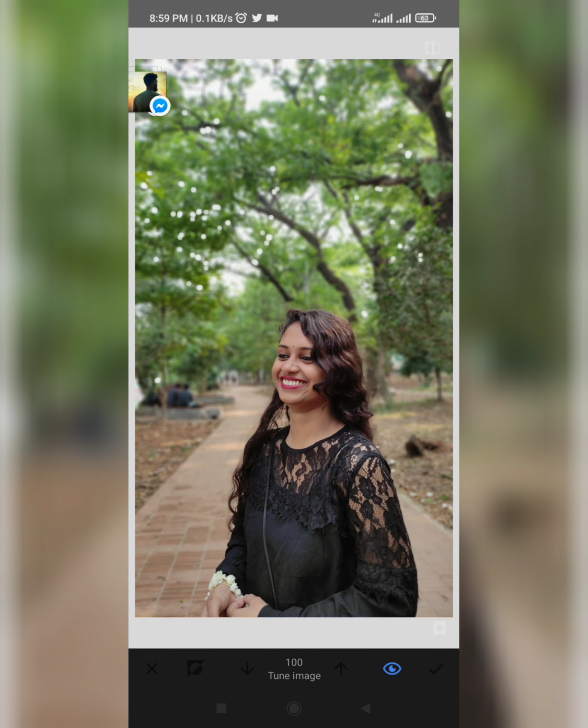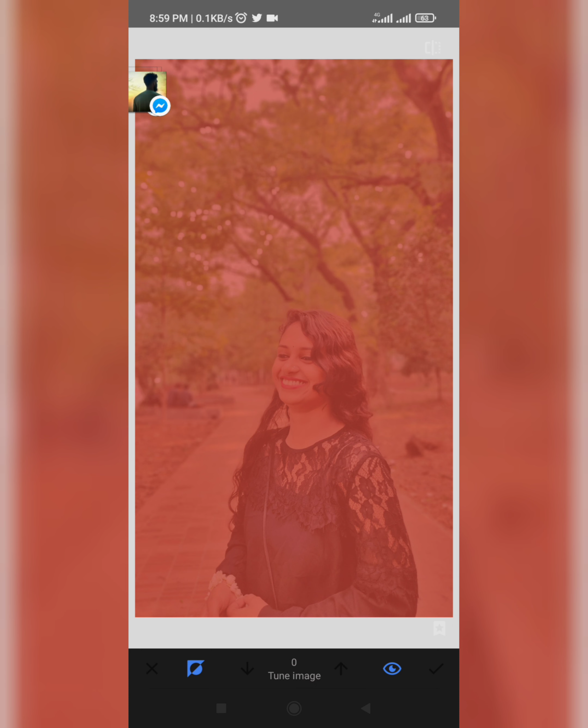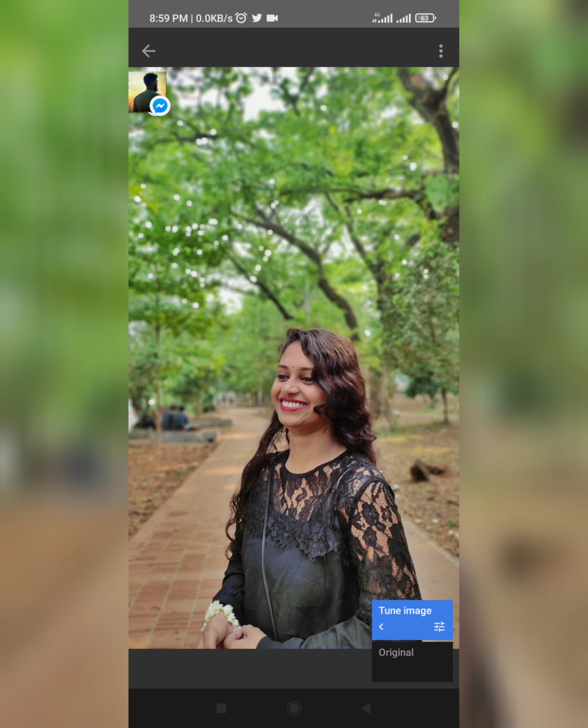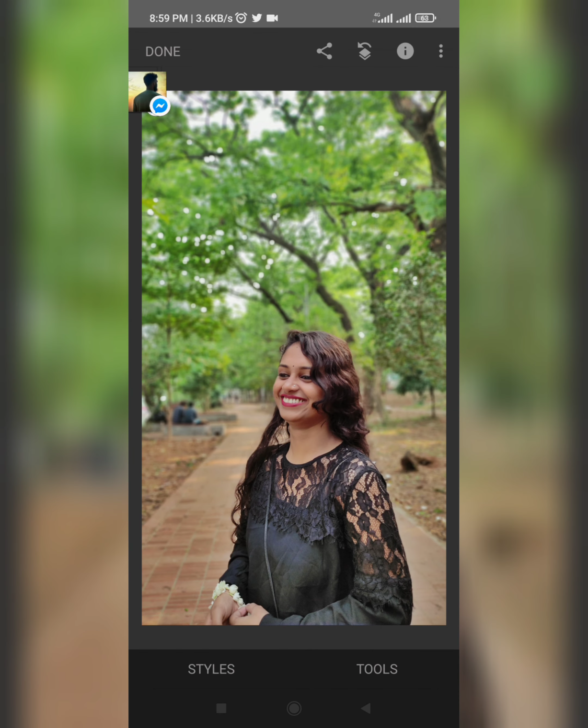I'm clicking there. Then you can see an invert option, and I am clicking right on there. At this stage Tune Image is at 0. You can increase it to 25. Let's see if I draw there, then the hair and the face and the hand. Let's see. So I think it's being more realistic.